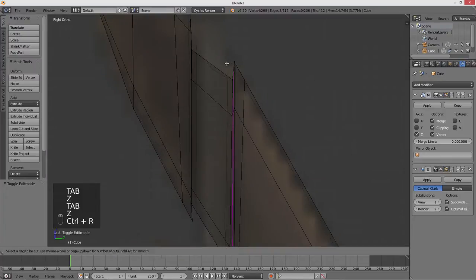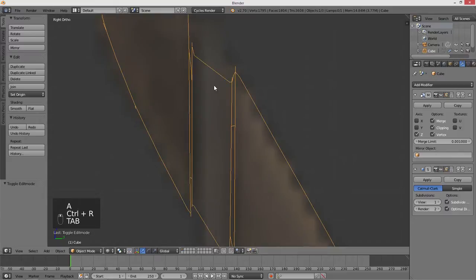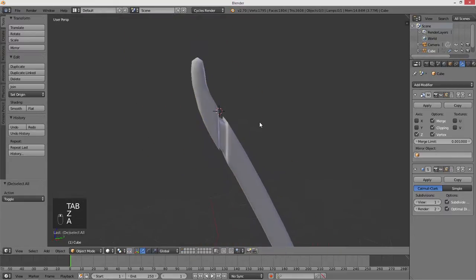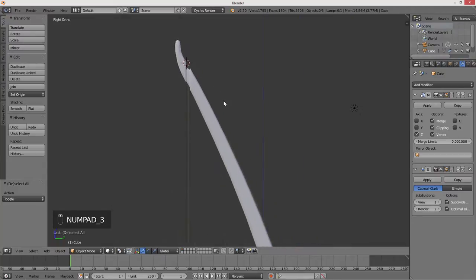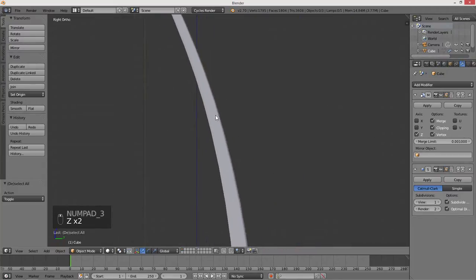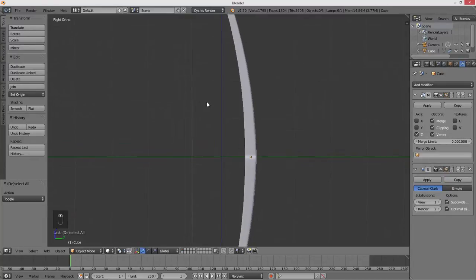Okay, that's fine. Let's add 2 more loop cuts over there, either side of our groove there. Okay, and that looks good. Now I think that's it for our bow. We just have to add the string now. So let's go ahead and do that.